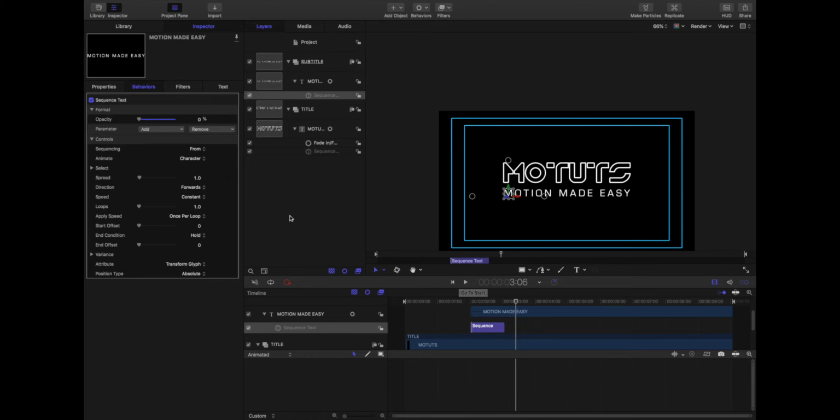So what we want to do here is set the animation direction. Right now it's forward, which is left to right. We want to change that from ends to center. So now if we play that back, we see it fades in from the outside to the inside, just like in our inspiration video. Last thing I want to do to adjust this is the spread.